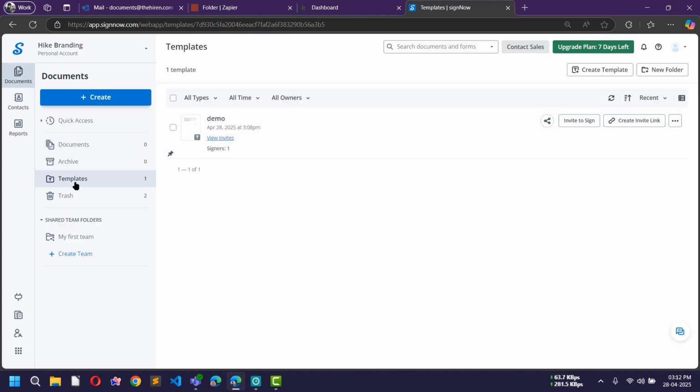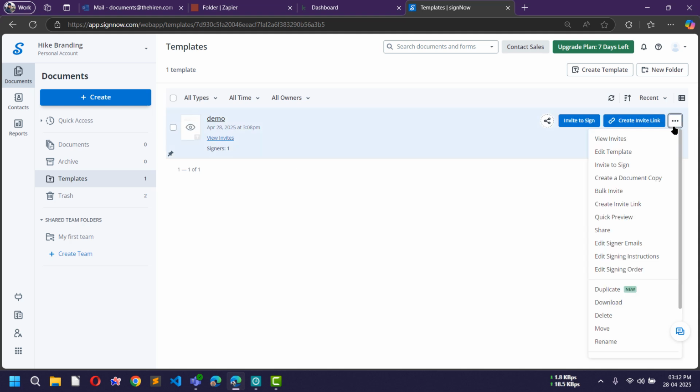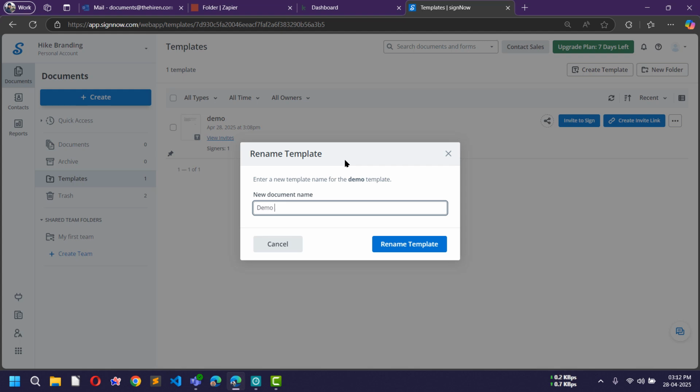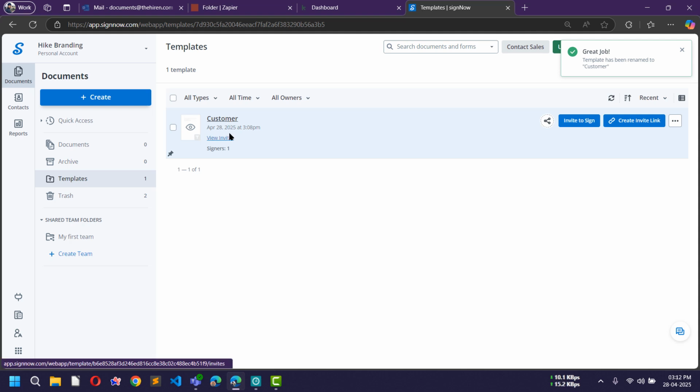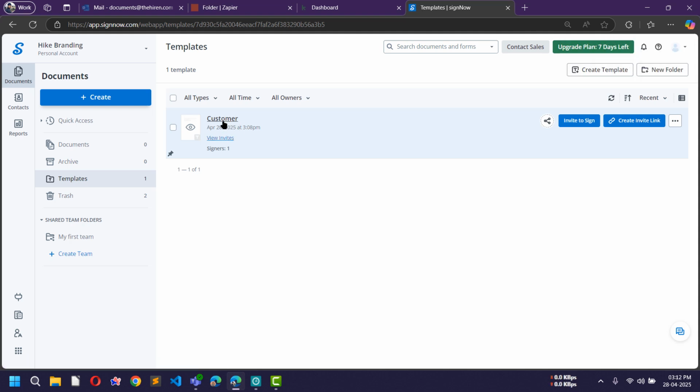So our template has been completed. You can rename this template if you want. So let me go here and click on rename, and here I will write customer, just write customer and click on rename template. Okay, so this is the PDF template for customer.